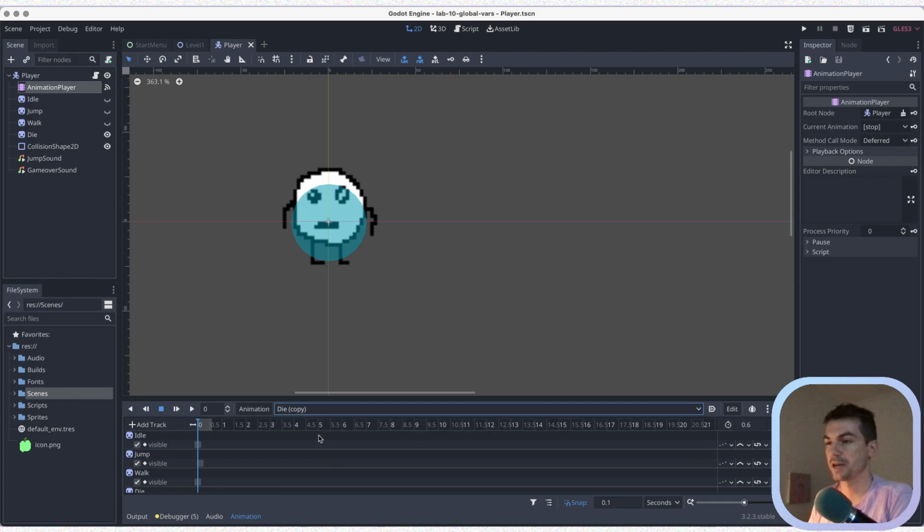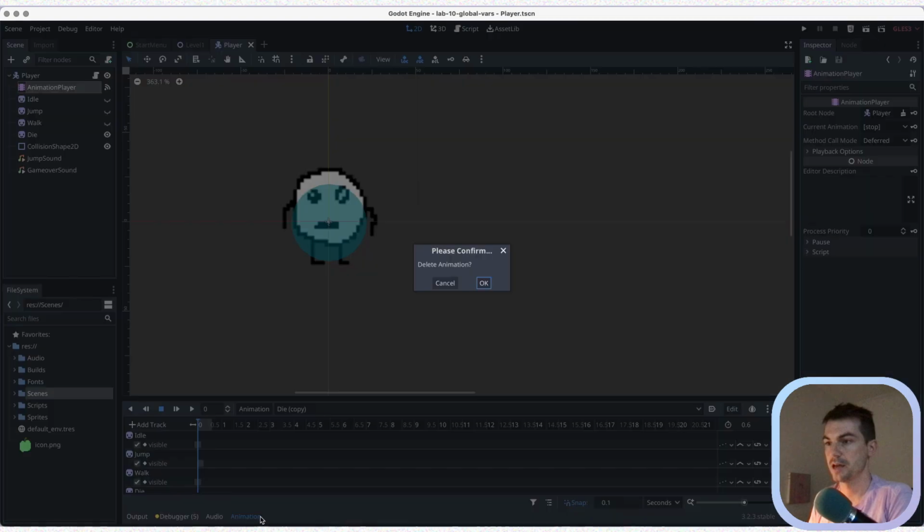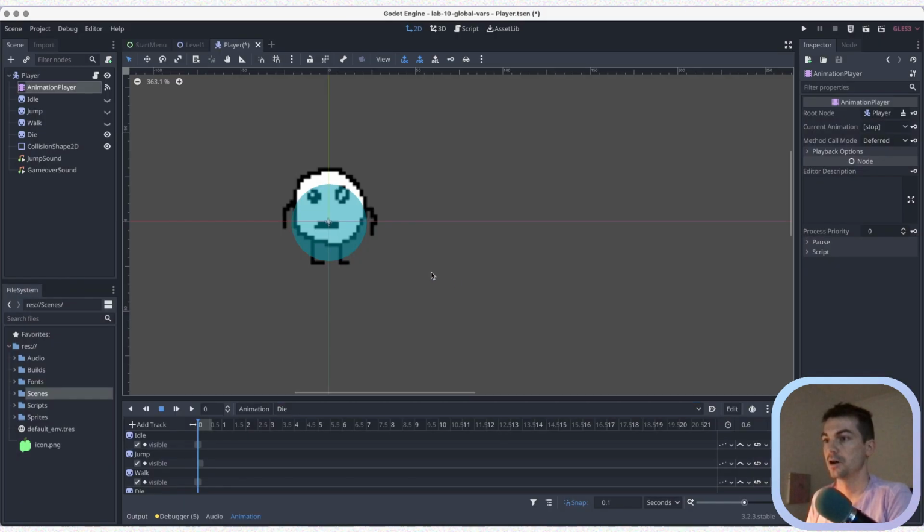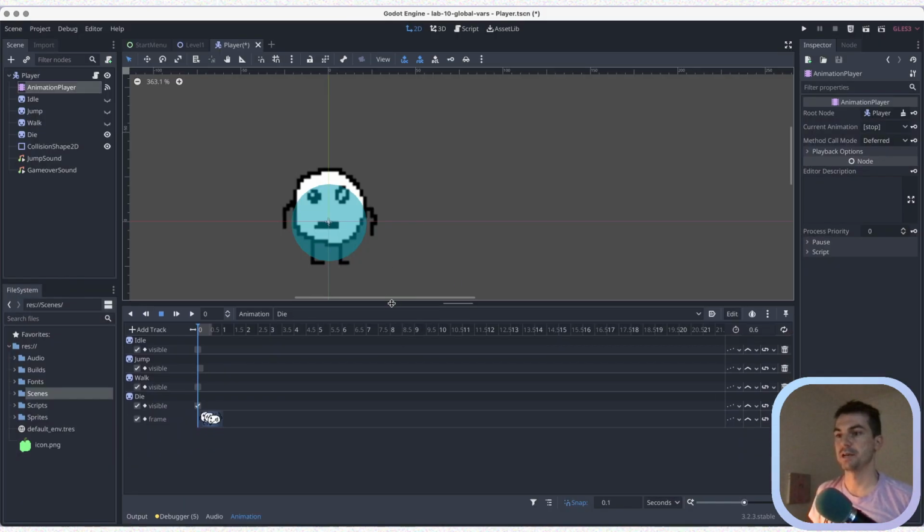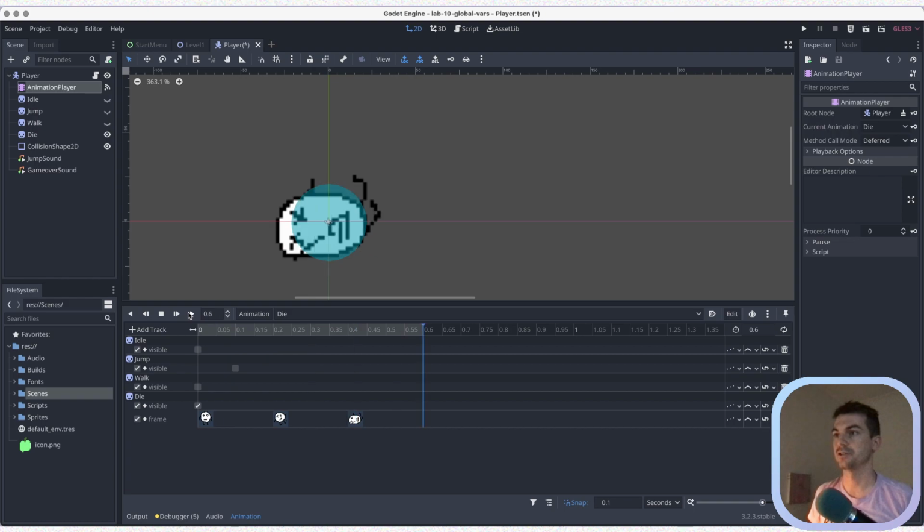It looks like I already made a copy of this when I was prepping. Let's just delete that. Okay, so here's my die animation. Let's zoom in a little bit. It's just 3 frames and the player just dies. So what I'm gonna do is grab one of those frames and play it really quickly. The first couple times he gets hit, and then he'll die when he really gets hit.